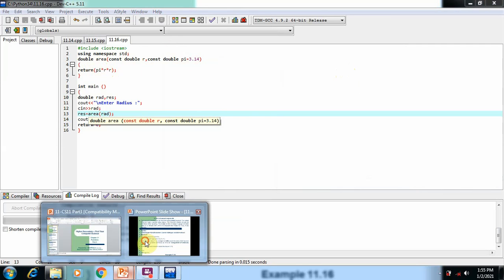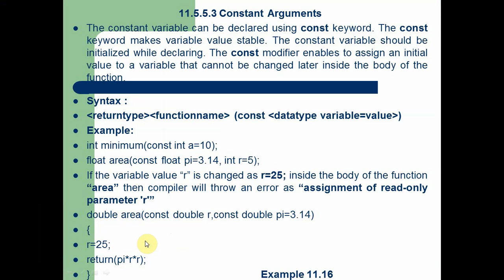So I hope you understand how to declare a function, how to declare a prototype, how to declare arguments, default argument and constant argument in a user defined function.